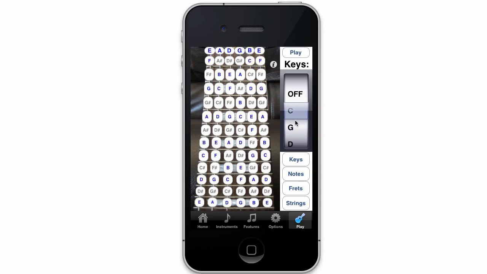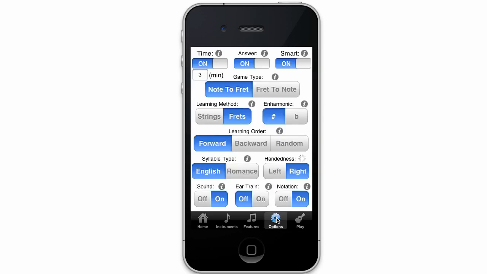So once I get my fretboard set up, I can either hit play to get started, or I can go and configure additional options. And I just touch the options tab here. You can configure the time. You can either have a fixed time or you can have unlimited time for playing. You can choose whether to show the correct answer if you get it wrong. And we have our smart learning engine in here. If you get an incorrect answer, this will go back to that incorrect note after you've completed a round, so you can intelligently work on the fretboard and cover all the notes that you're interested in before moving on.